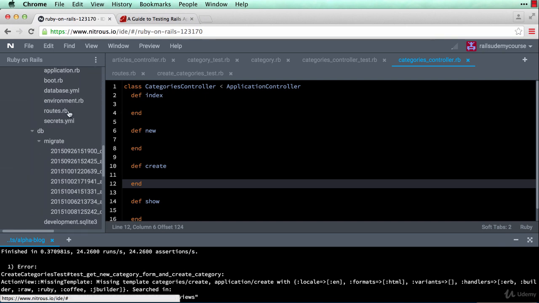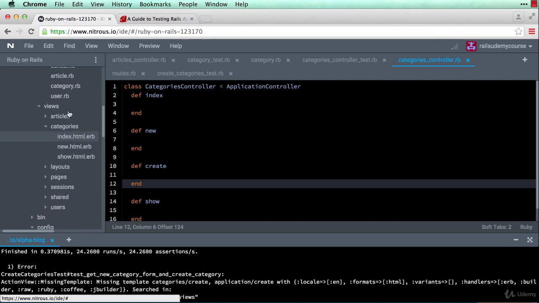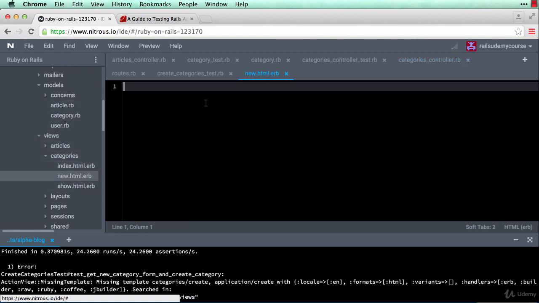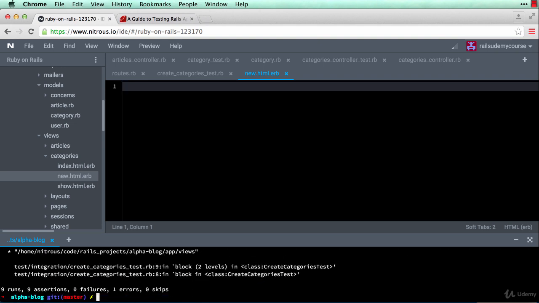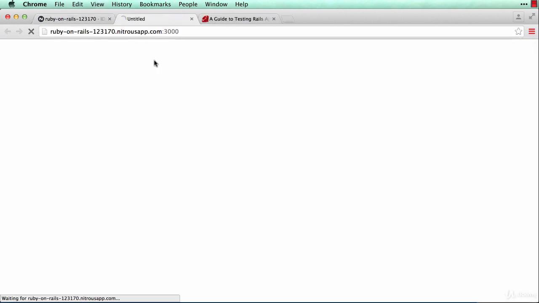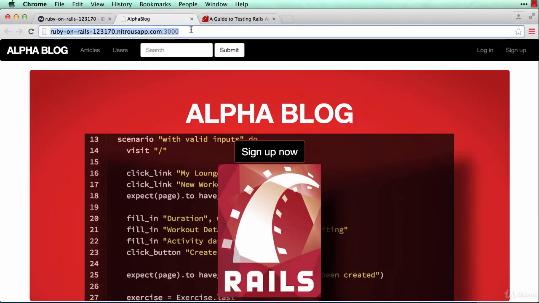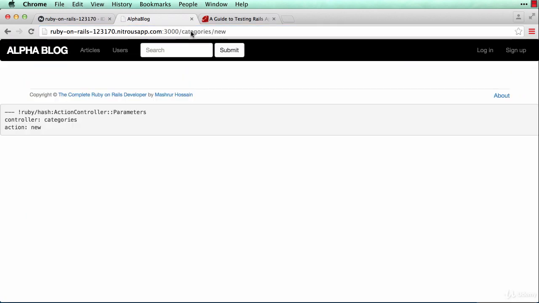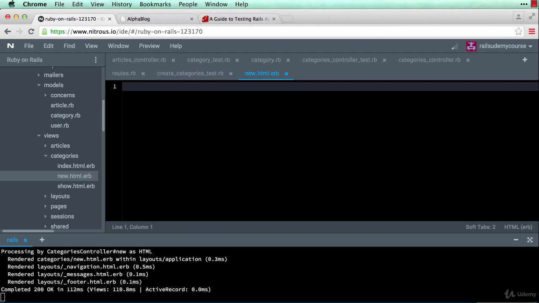So I'll scroll up to my views. Right here, views, categories, new. This will be my new category form. And to see how this looks, I'm going to start my Rails server. So I will start it right here, rails s -b, and then preview. And I'll go to the new categories form. So categories/new. Notice how I get the page, but there's nothing there because my new.html.erb is completely empty.